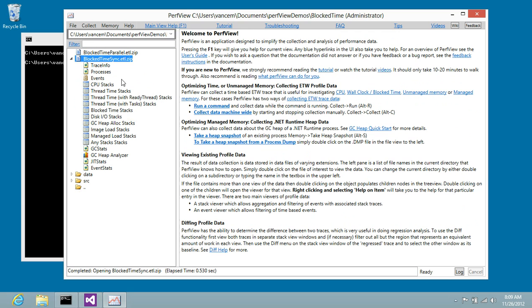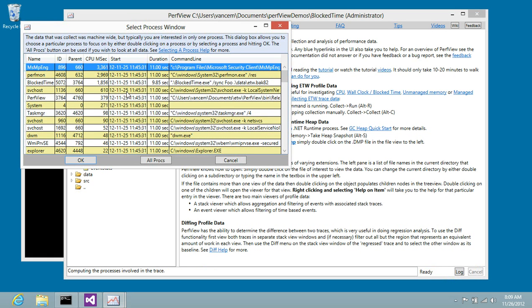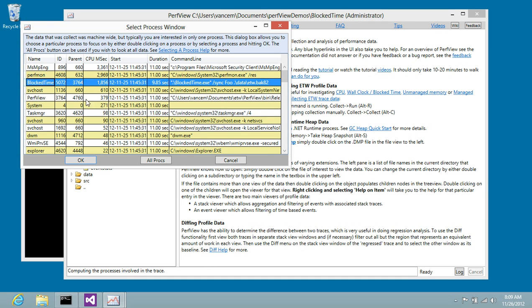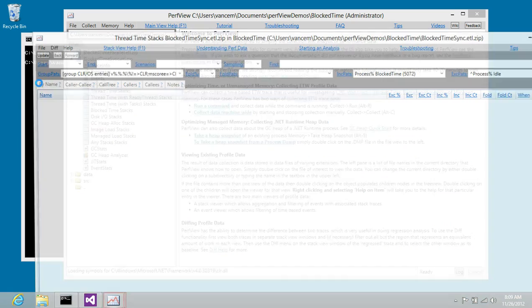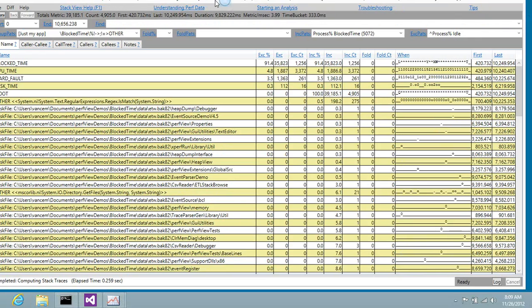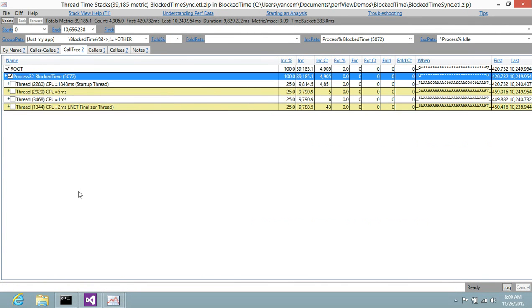Now, when you do a wall clock time analysis and turn on that thread time option, you'll get three new views: Thread Time Stacks, Thread Times with ReadyThread, and Thread Times with Tasks. In this video, we're only going to talk about the first one, Thread Time Stacks, and as its name implies, it shows what every thread is doing at any instant of time. As with all these ETL-based viewers, it's system-wide, and we only care at this point about a particular application, the BlockTime application. So we'll zoom in on that, and then I'm going to go to the call tree view.